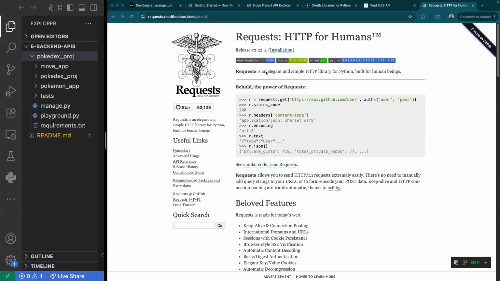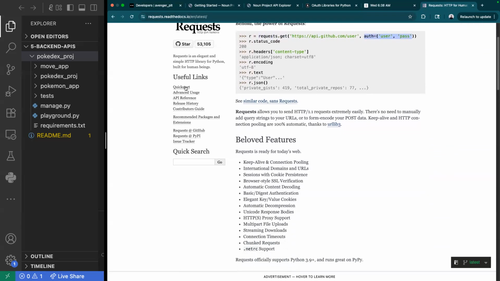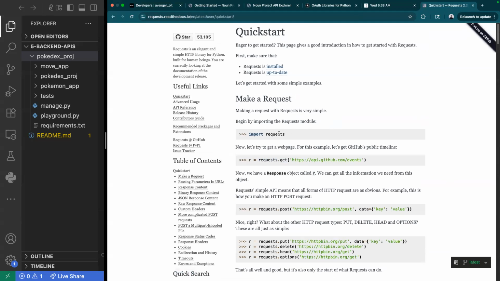So requests looks very similar to Axios from what I can see here. This typically is something that we would label as response, where it would send a request. And then notice how it makes the authentication process a little bit easier, right? Showing auth is equal to user and password. Okay, great. Beloved features, keep alive. Okay, what if I want to take a look at quick start? So it tells me I can import requests.